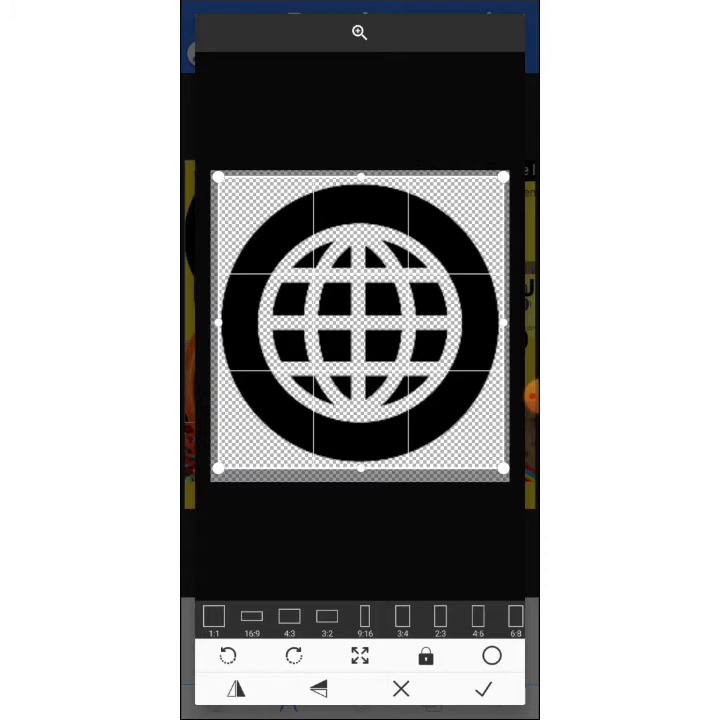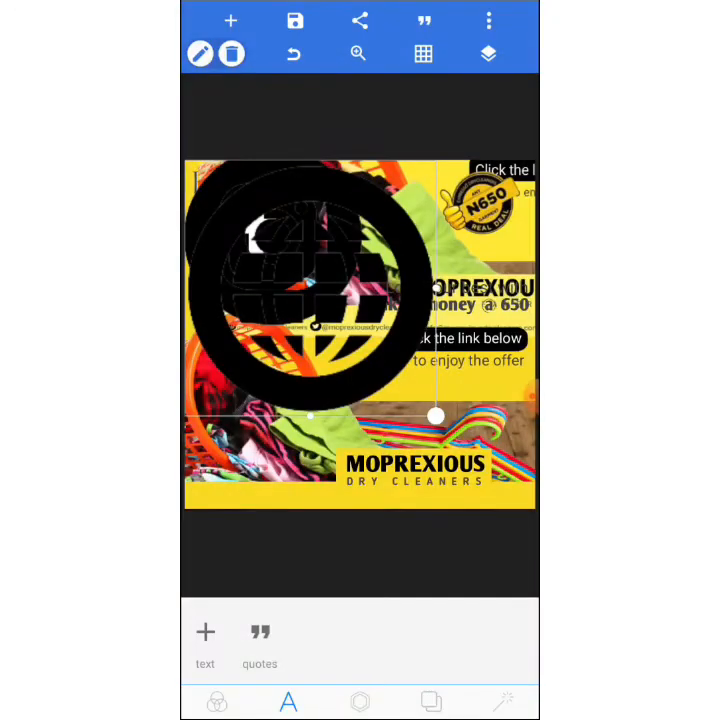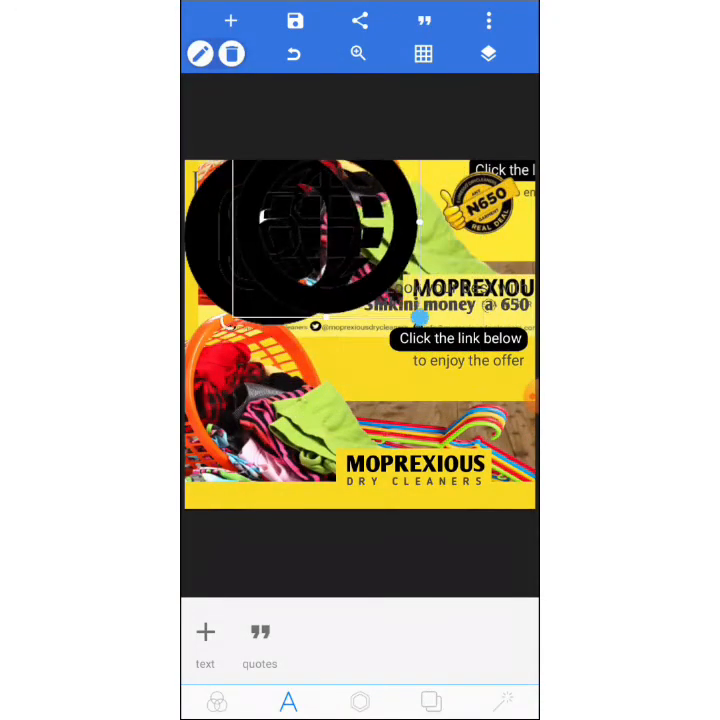Change everything here to your number, to your mail, to your name, to your website. Change everything. You can even change the price tag that I put, 650. You can change it to whatever you want. Now bring this one. So we have to reduce.